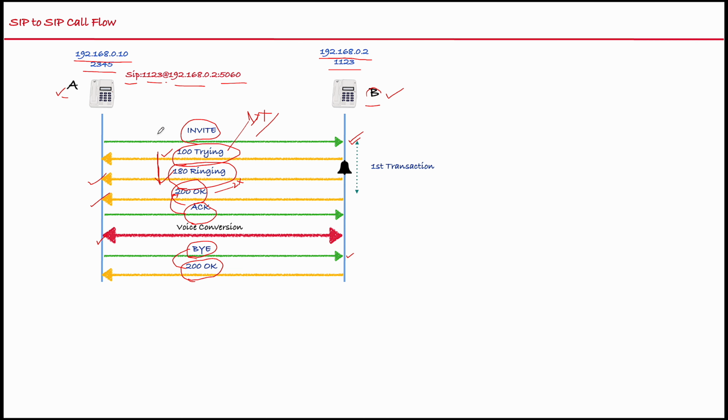Here, from INVITE to 200 OK, we call it one transaction, where the acknowledgement is a separate transaction, and BYE and 200 OK is another transaction. From the initial INVITE to the terminating BYE, we call it one session.